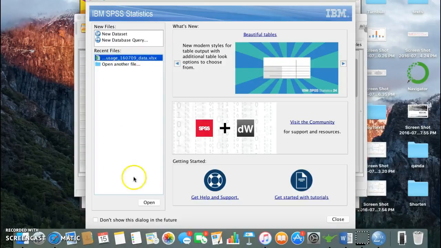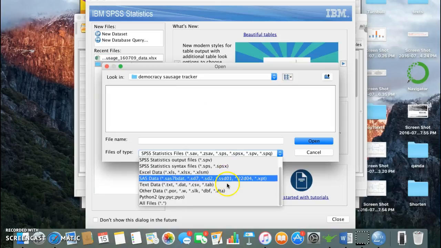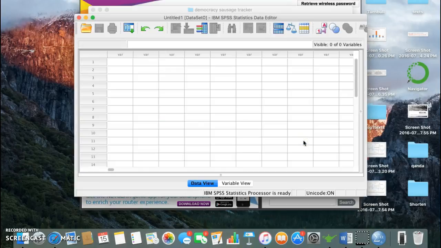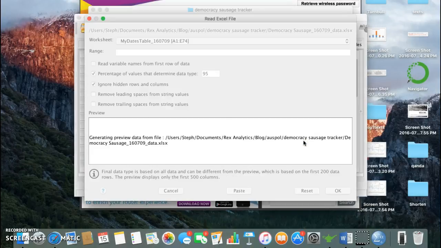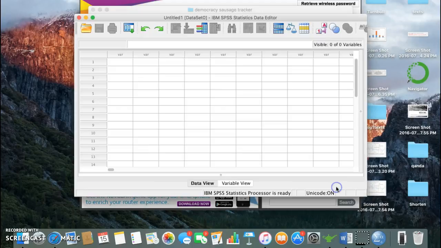Now, unless your file appears down here, we could go to open another file. The particular file that I want is not actually an SPSS file, so I've gone to all files and I'm going to click on this one here. Because it's an Excel file, it should give me this chance to have a look and see if we've got the correct version of our file. That all looks good, so I'm going to press OK.